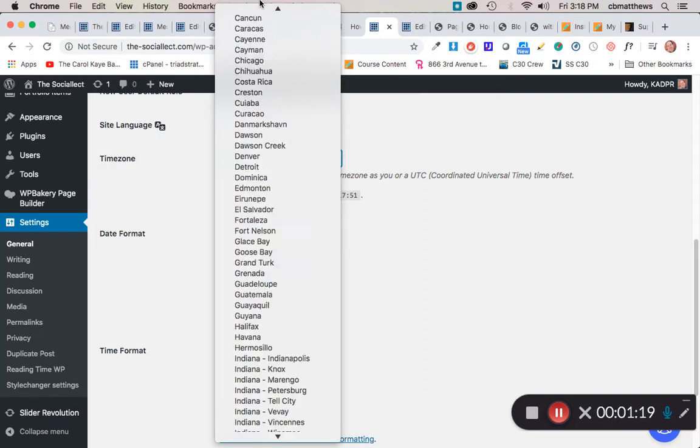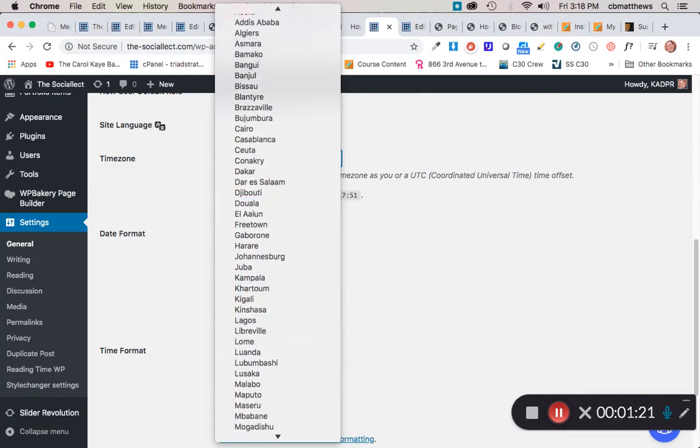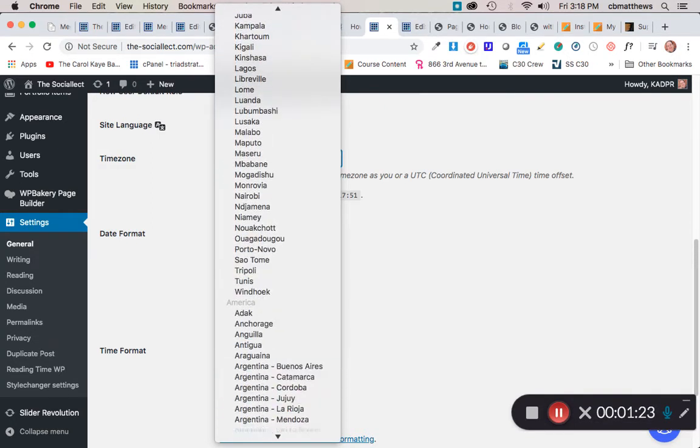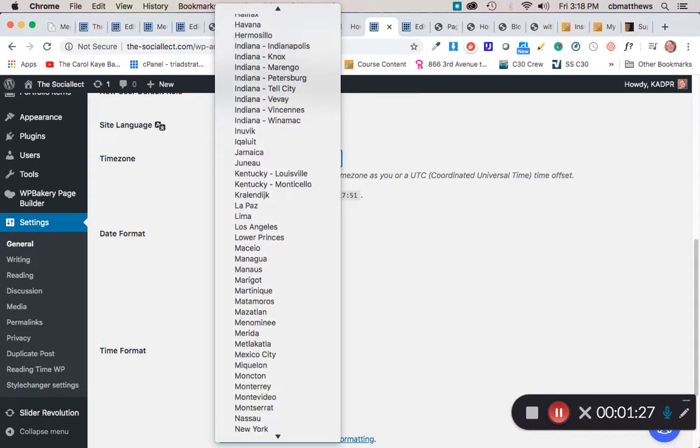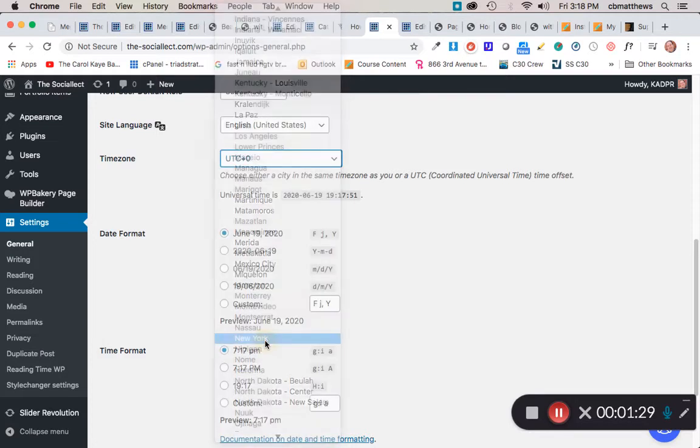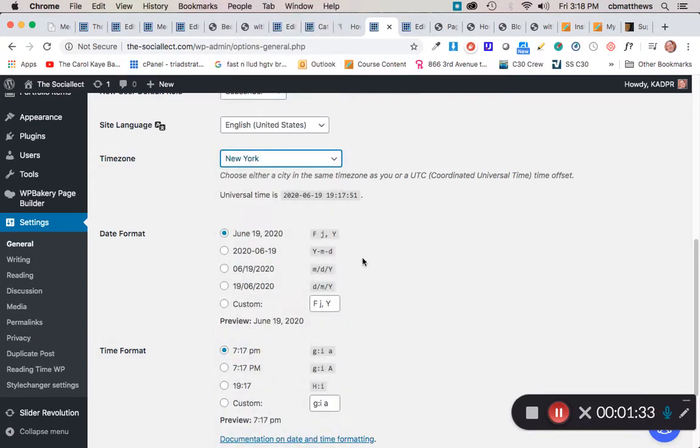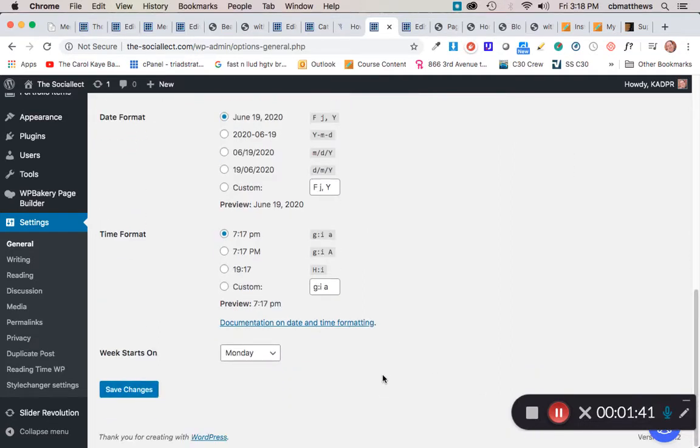So I'm going to scroll on up here, and I'm going to look for an East Coast city. Not in Africa, but in America. We're in the Americas. I'm just going to go ahead and pick New York City. So at that point, whatever date we have on the blog for when we post something, it's going to be East Coast time rather than British Greenwich Mean Time. And then, to me, week starts on Monday is great. Save changes. Going to have to do that each time on each one of these things.